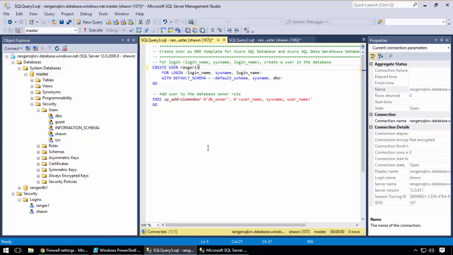The catch is that when you are creating this user, you need to map it for the login. So create user for login. This is what mapping means. And we know there's a login already called Ranger1. So I'm going to create a user Ranger1 for a login called Ranger1 as well. And with the default schema, I'm going to just put it as DBO. So this is the database owner.